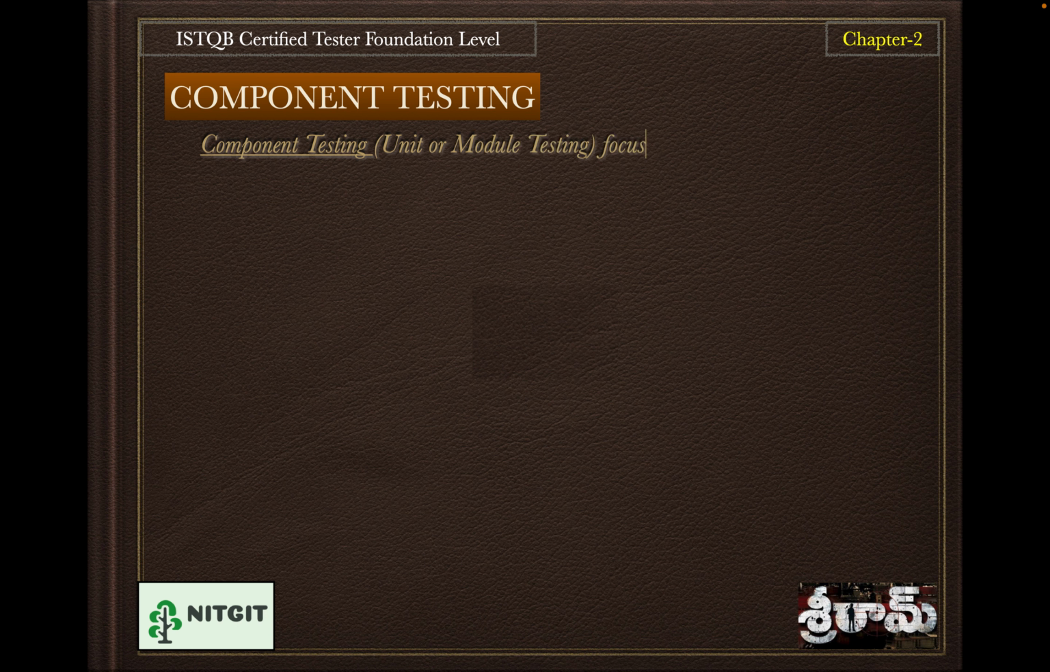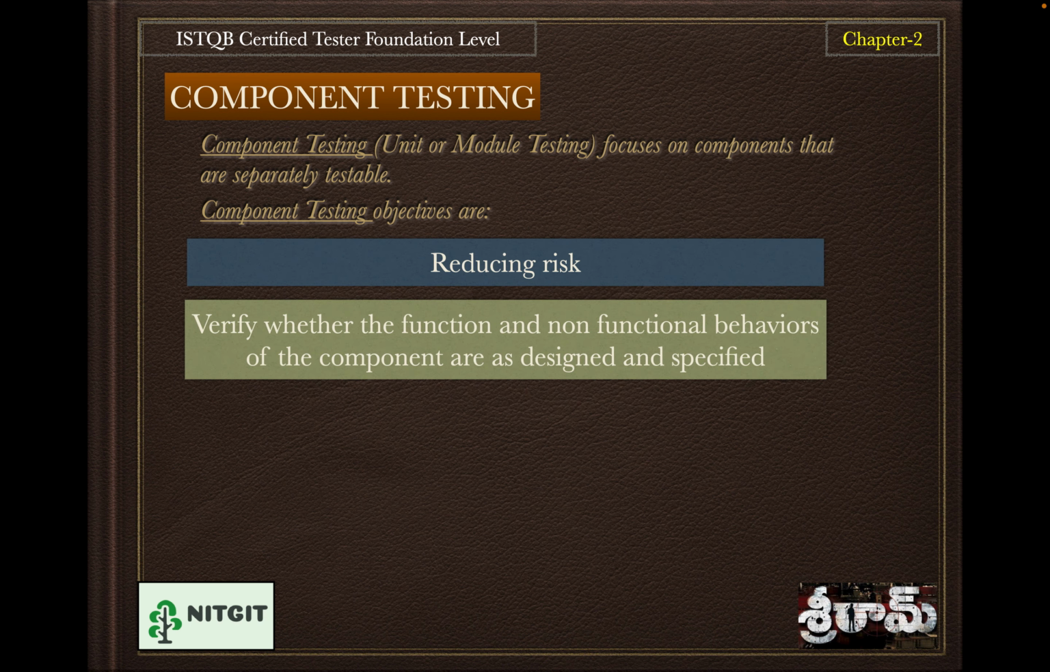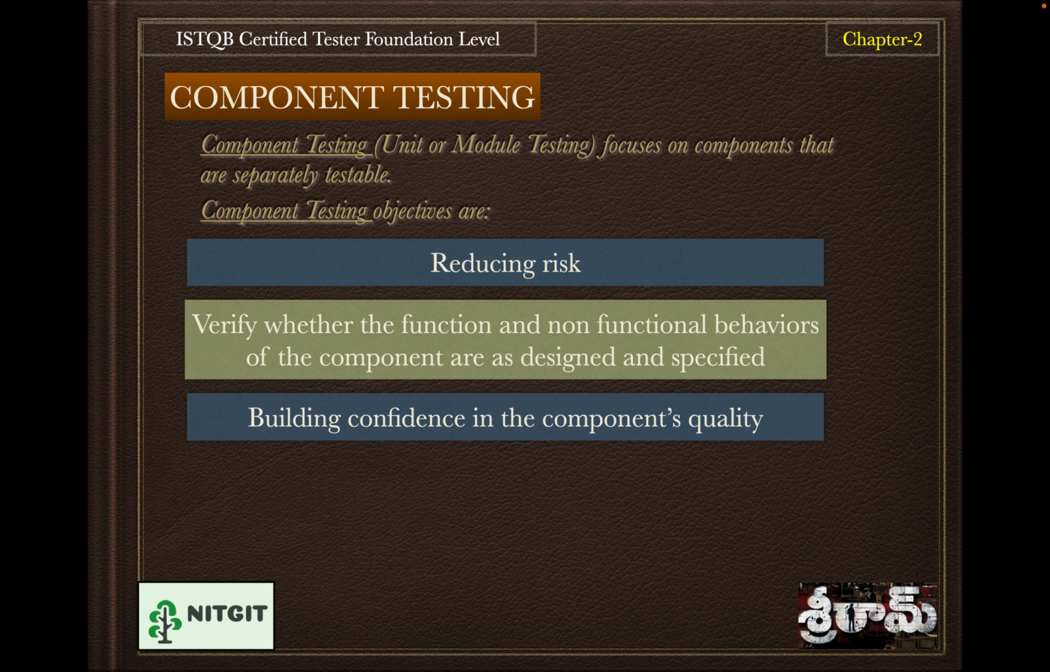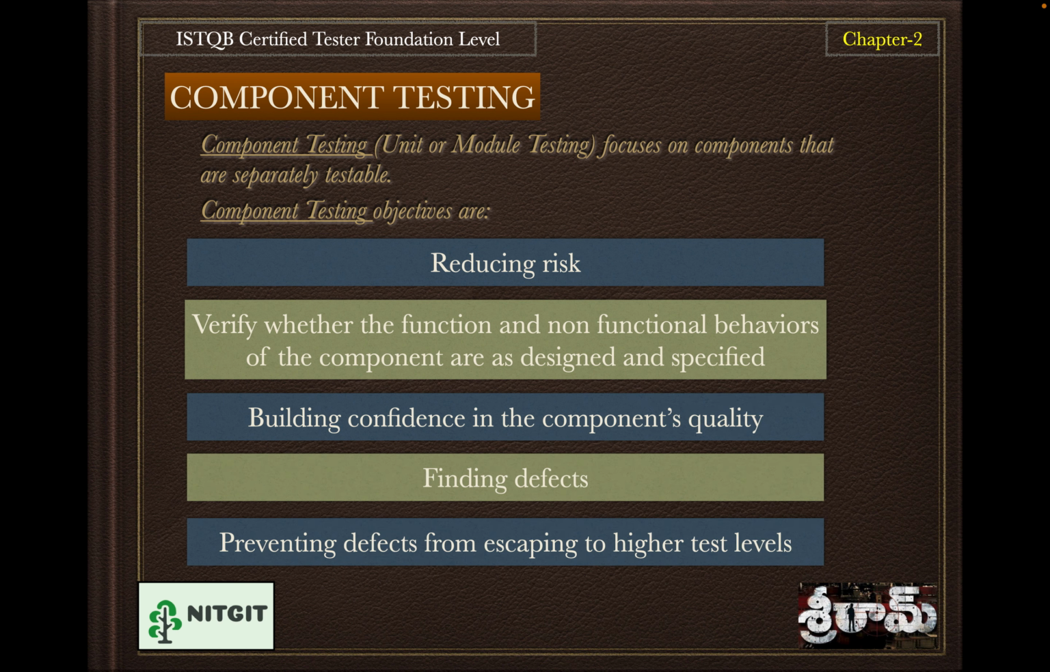Component testing. Component testing, also called unit or module testing, focuses on components that are separately testable. Component testing objectives are reducing the risk, verifying whether the functional and non-functional behaviors of the component are as designed and specified, building confidence in the component's quality, finding defects, and preventing defects from escaping to higher test levels.